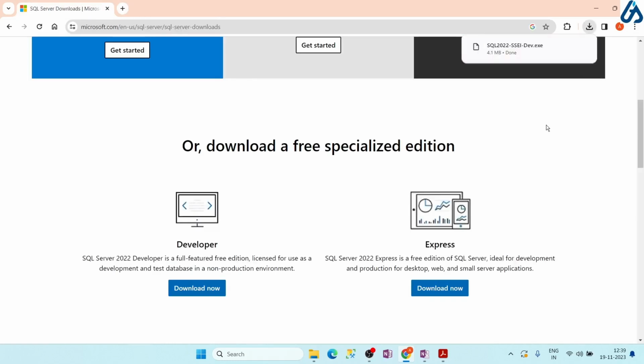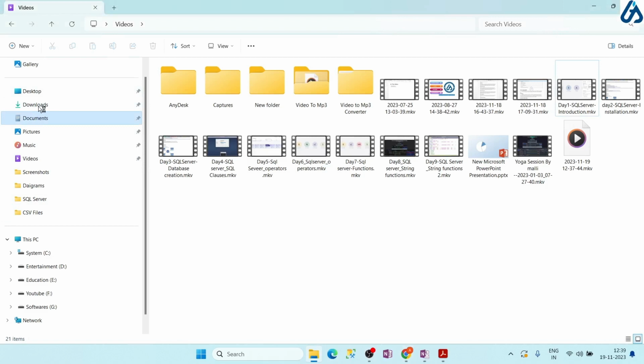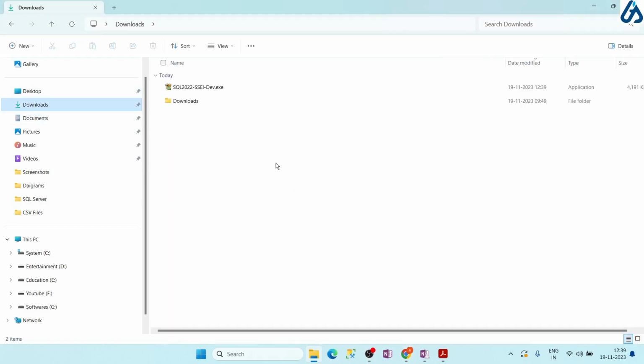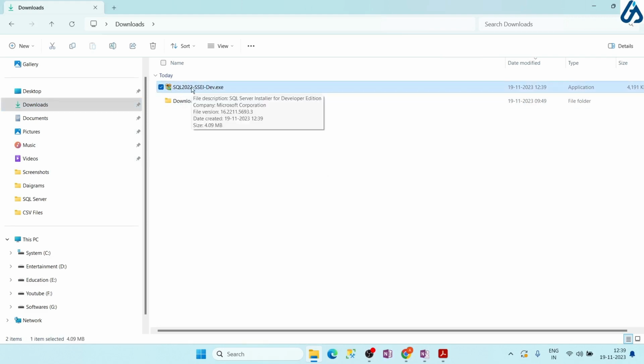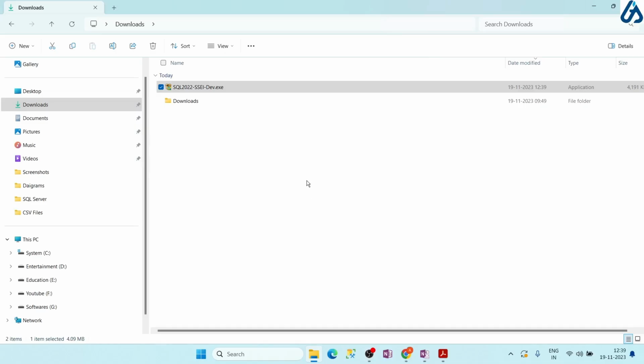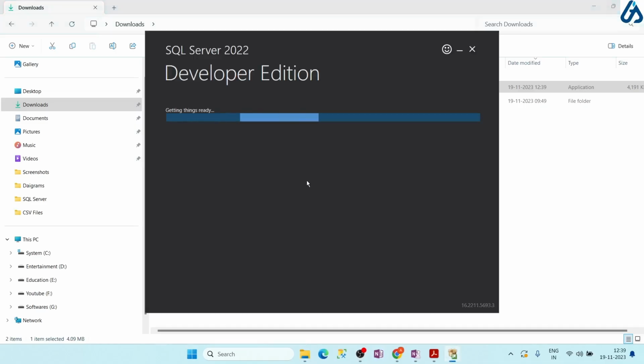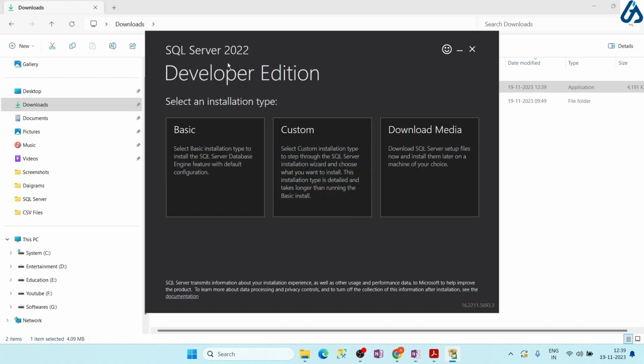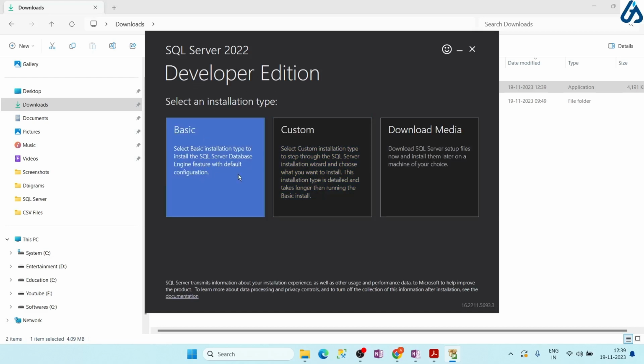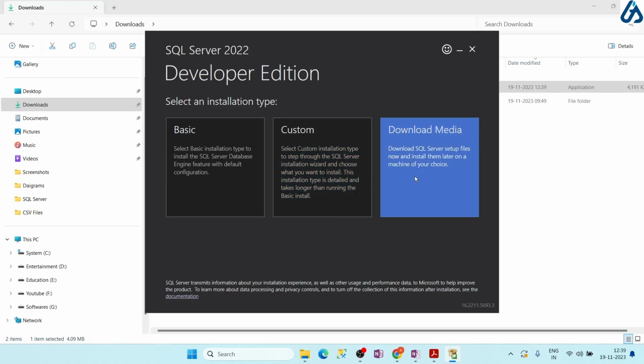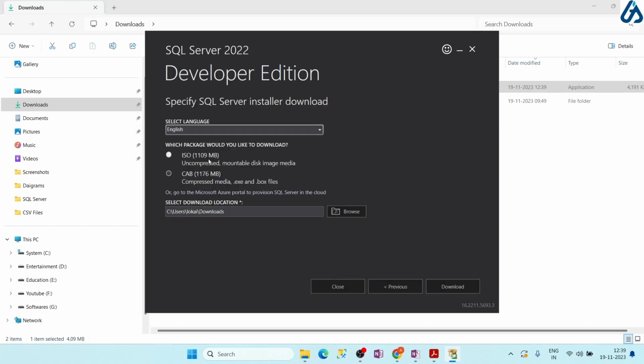Based on your internet speed, it will download faster or slower. Just go here. So this is the file which was just downloaded. Now click on this and then say yes. It will ask whether you want to go with basic, custom, or download media. I'm choosing download media with ISO format, and I'm choosing the downloads folder.